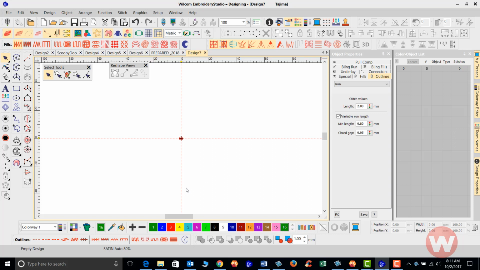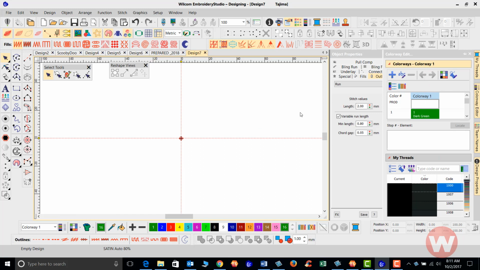So what I'm going to do, I want to be able to use my own thread colors here to place on the bottom of the screen that I can use every day when I come in. First, I'm going to navigate over here to the Colorway editor, and as I select this, my Colorway editor will pop up on my screen as well as my thread list.